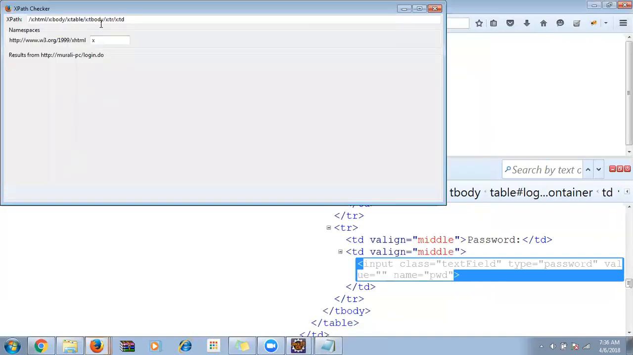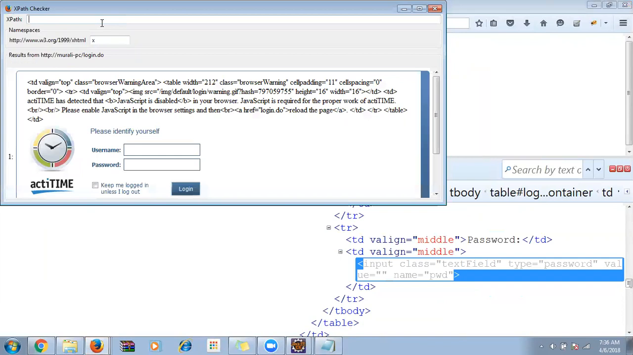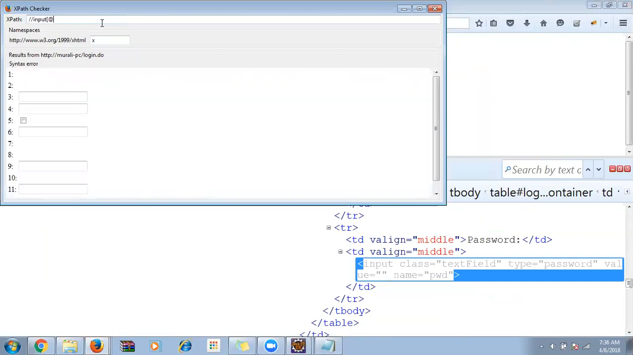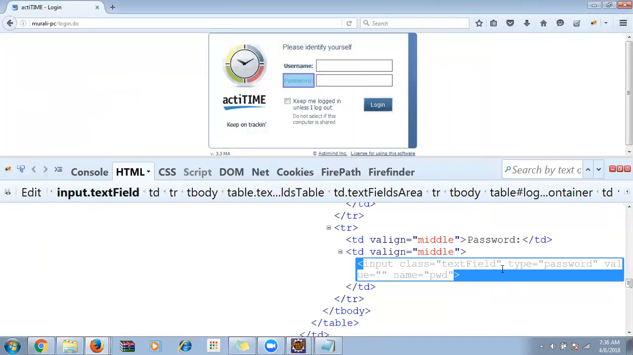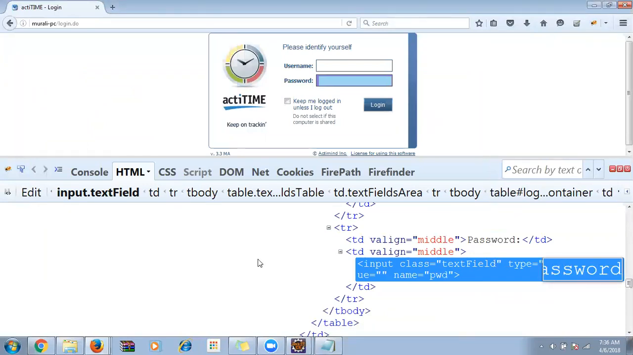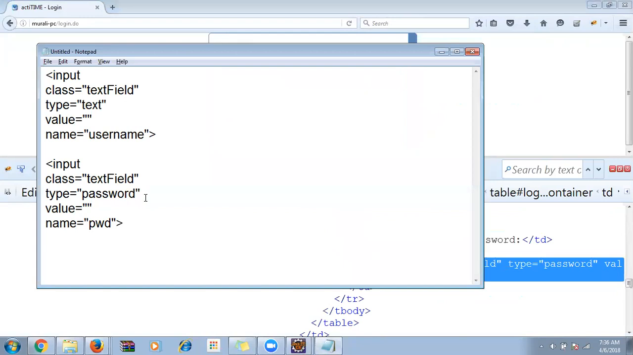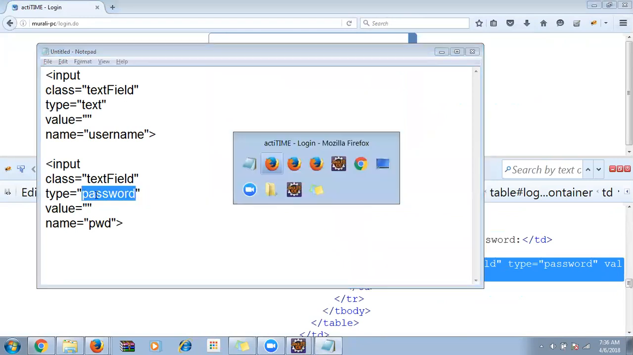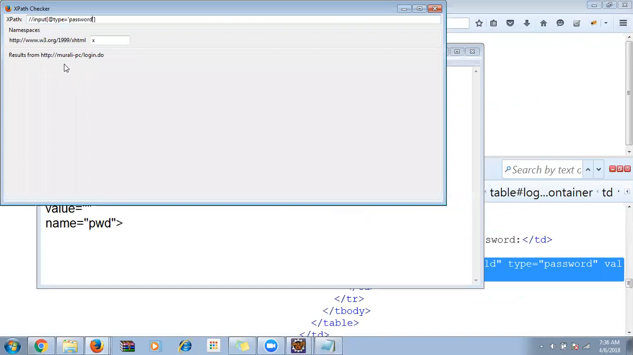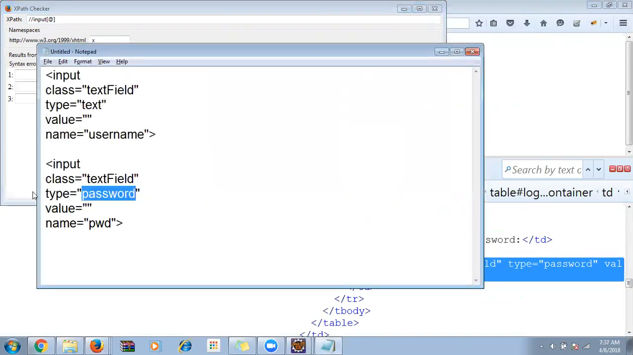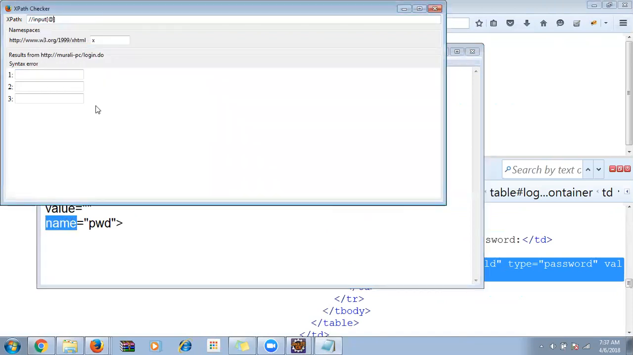So right click, view XPath, // input tag, then type is equal to password, right? So I'll take this. I have taken this password. Now 3 matches. So I don't want to go with this itself. Instead of that, I'll go with @name equal to pwd. One match.